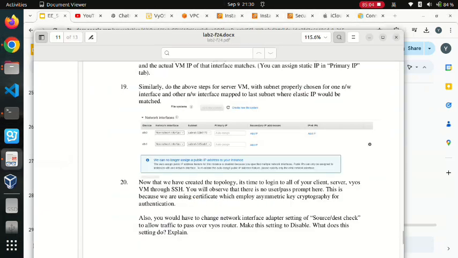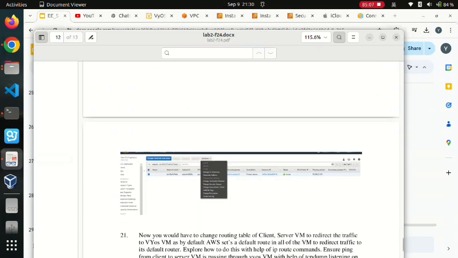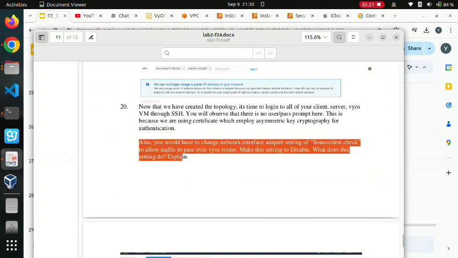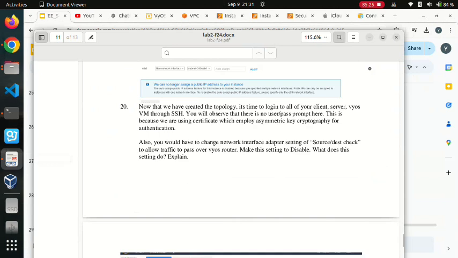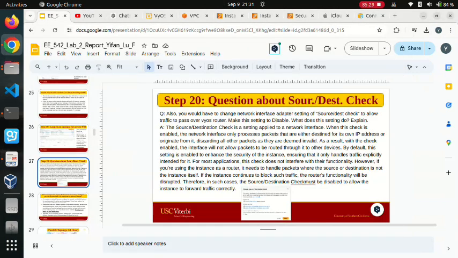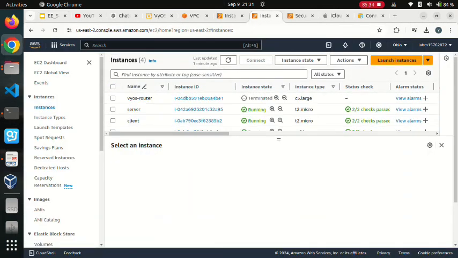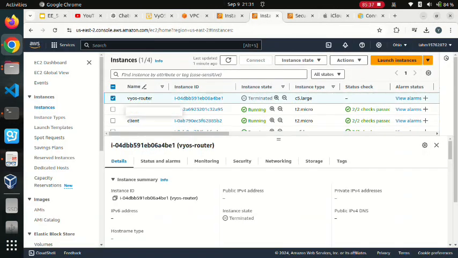Okay, and for step 20, we have to disable the source and destination check of the router, of every single interface of the router. Why do we have to do it? It is a question of the documentation, so I have to answer it. Firstly, let me just show how to change this setting.